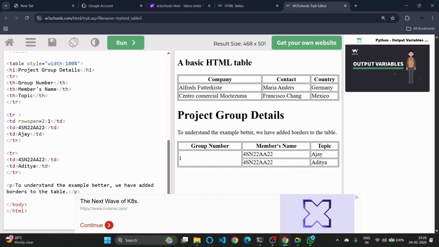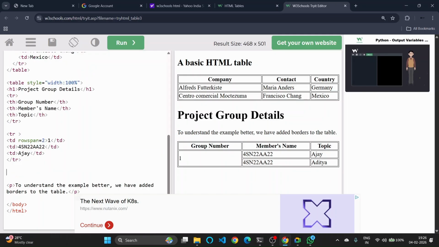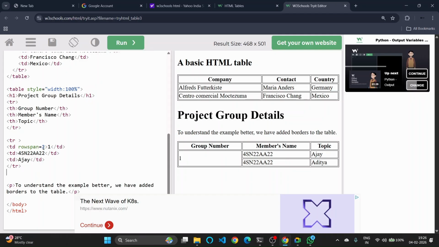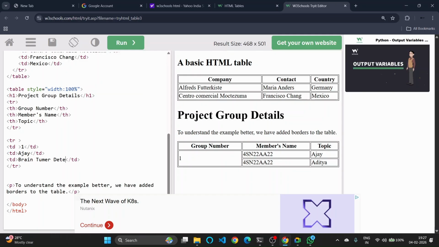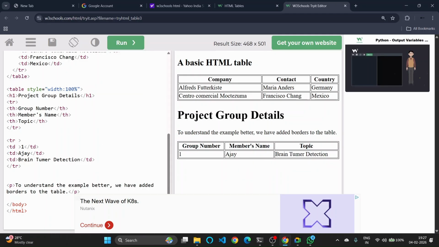In this case, I will create the first row. In the first row I will mention the first candidate's name, that is Ajay. For the topic I can select anything, brain tumor detection. If I run this normally, group number one, Ajay is there, brain tumor detection. But in that group, multiple members are there.